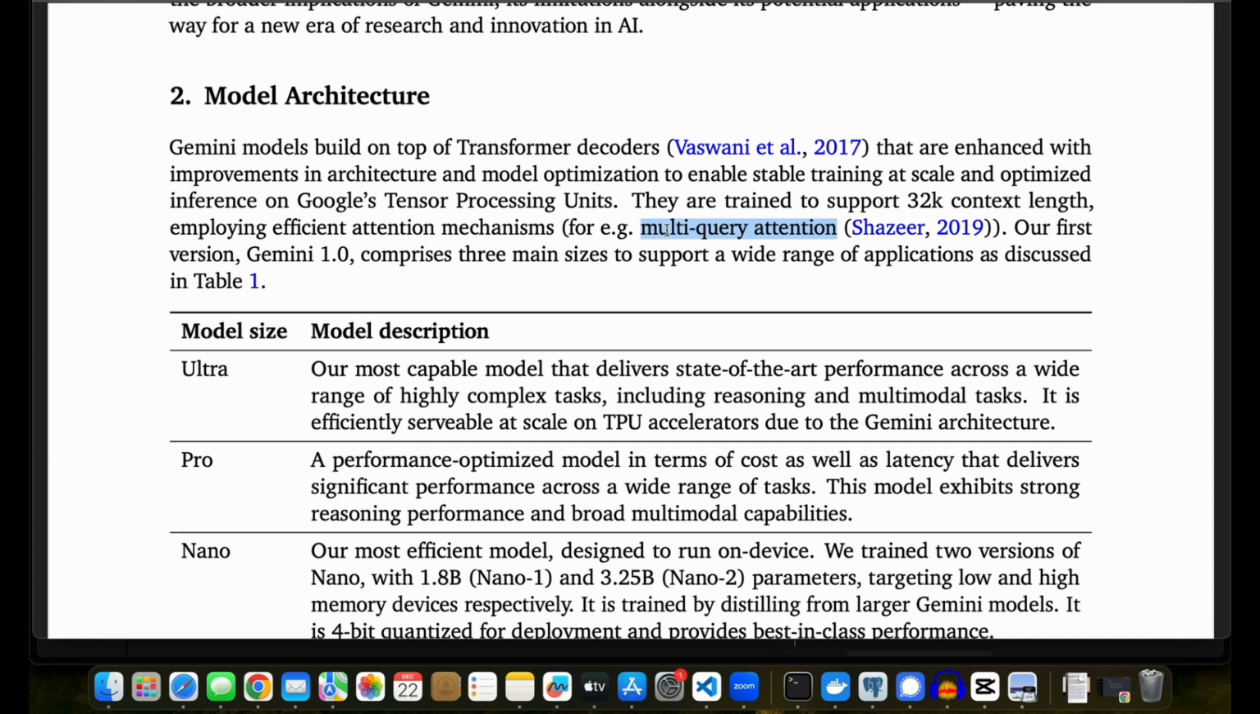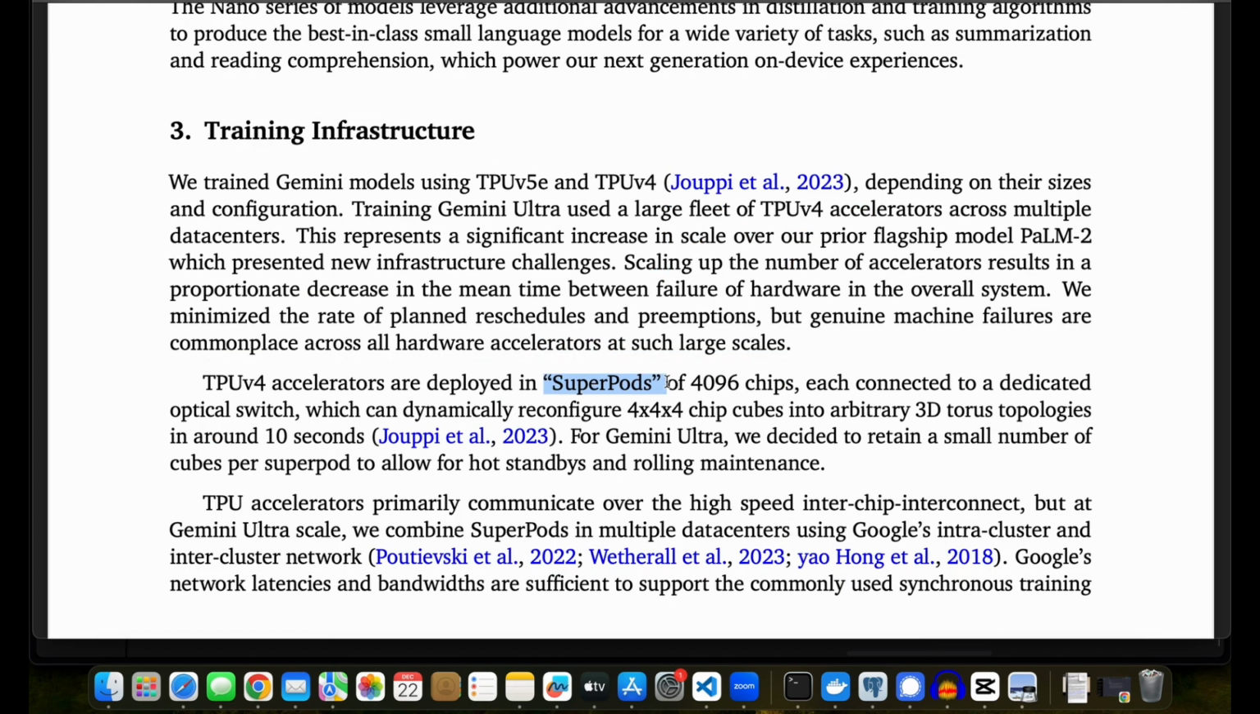The problem with having a language model of the size of the Ultra model that they have is that scaling that model will be very, very hard because the mean time between failures will be very, very low, each consisting of 4096 chips. And they are connected. So they all use this specific technique in the Gemini model.